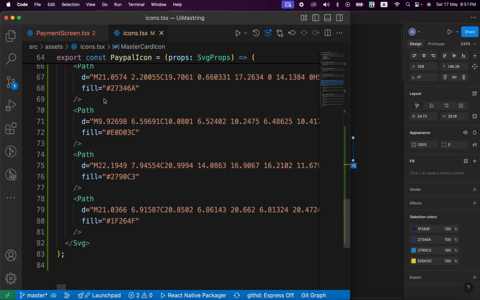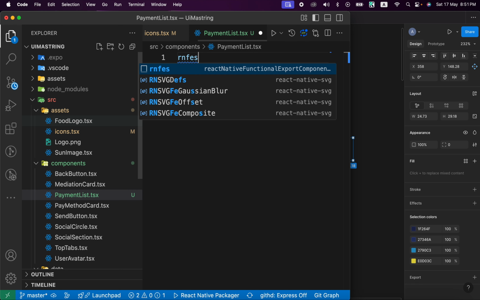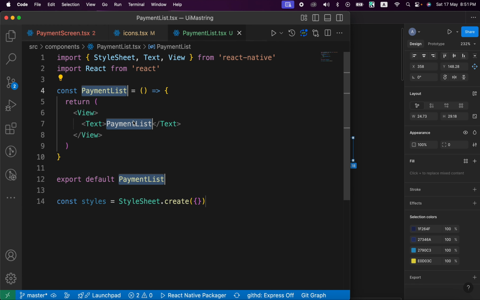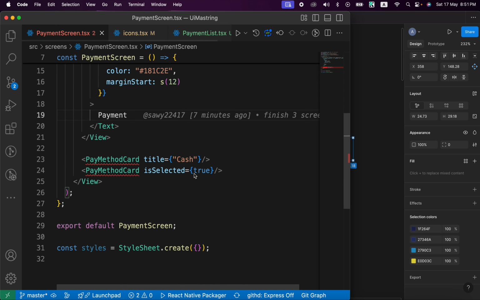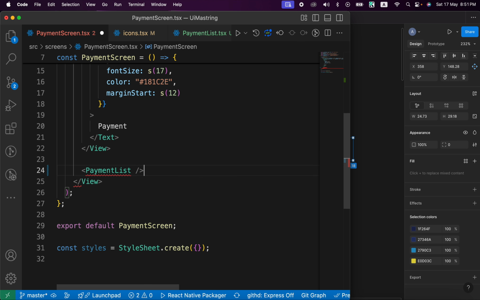So what I'm gonna do is go to our components and create a new component called paymentlist.tsx. I'm gonna create a functional component with RNFES and render it in the payment screen. So instead of those two components, I'm just gonna render the payment list here.